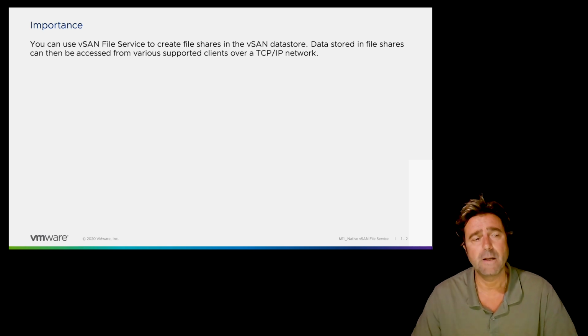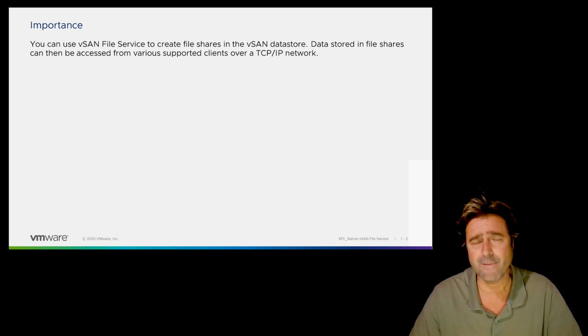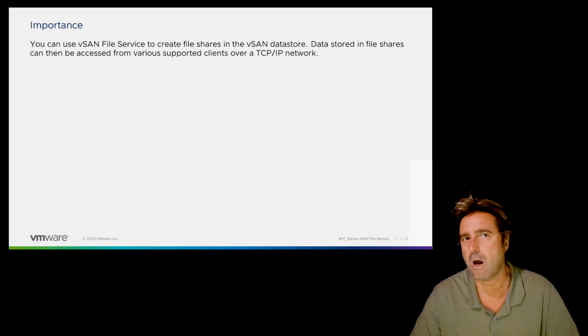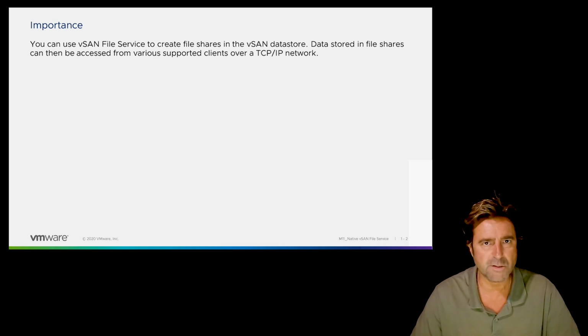As you can see here, it says you can use vSAN file service to create file shares in the vSAN datastore. So just like in the past, in 6.5, as a matter of fact, we introduced iSCSI capabilities. Now we have NFS and Samba capabilities. Remember, we're talking about creating shares. These shares realistically are going to be objects. And these objects are going to be controlled by appliances, but not really by the appliance itself. Inside of the appliance, you're going to have containers.